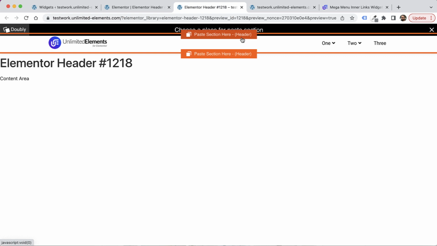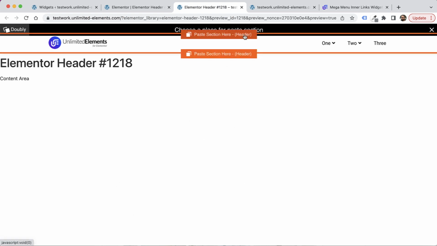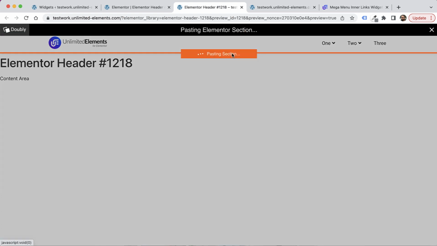Now it's really important that you notice where you're pasting this, because you don't want to confuse it with the content. You want to paste this inside of the header. Otherwise, it will paste it to the page and it will not show on all the mega menu pages. So we want to paste it in the header, under the header. I'm going to click paste over here.